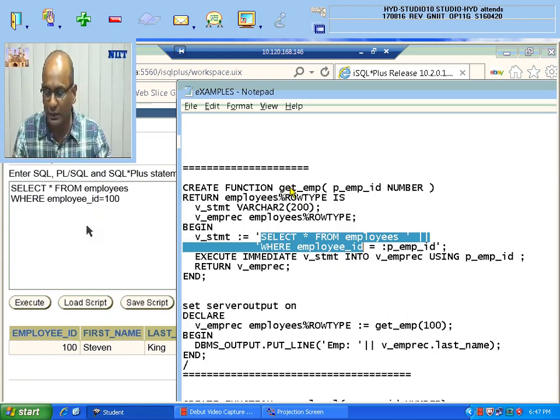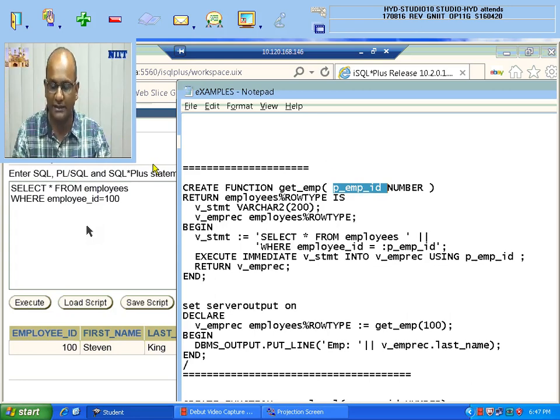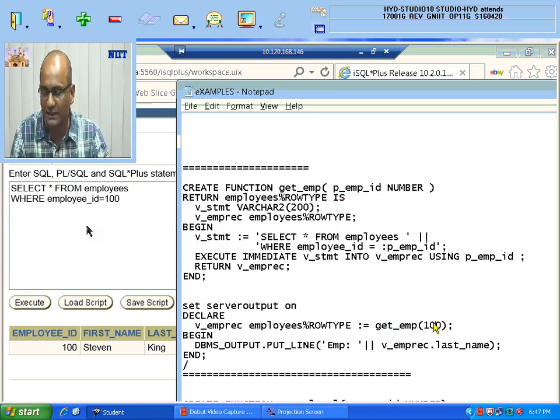So get employee is the name of the function. What will it take? It will take employee ID. So this 100, instead of giving it here directly, you will pass this 100 at the time of calling the function. So the get employee function is called by passing 100. When you pass 100 here, that will be copied into the variable employee ID.